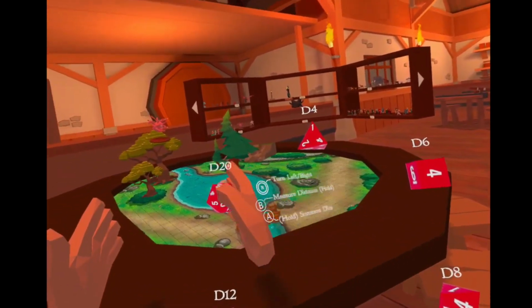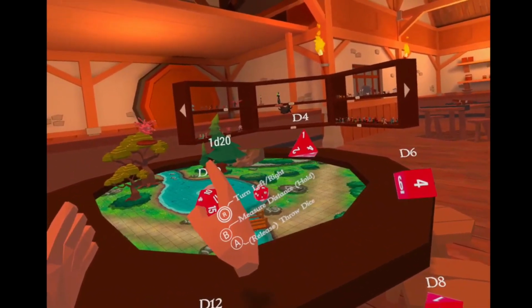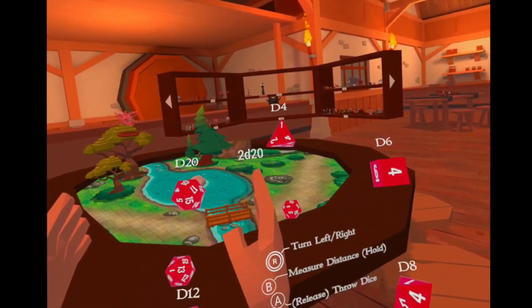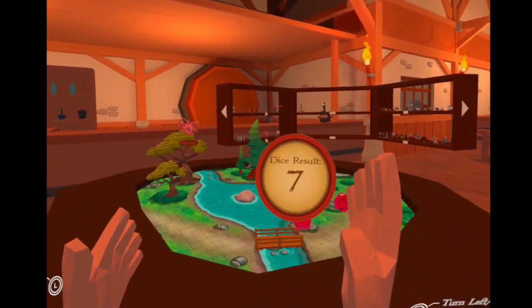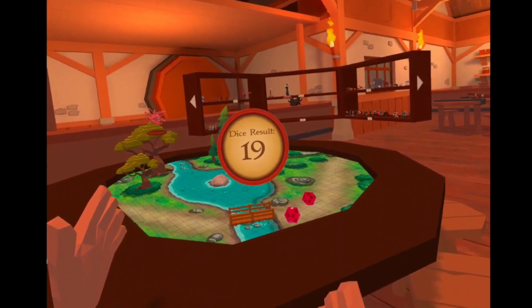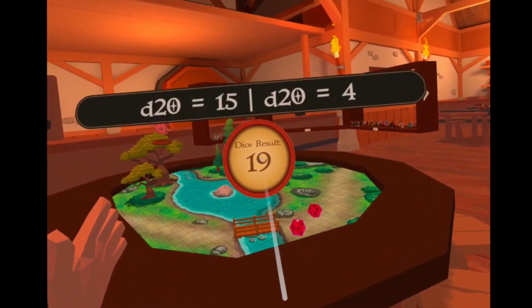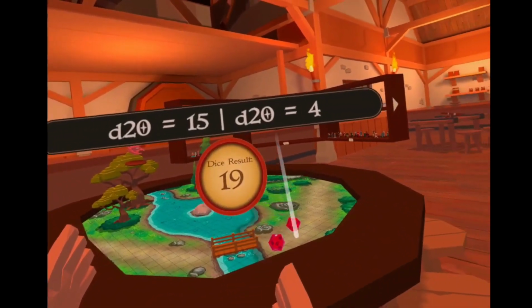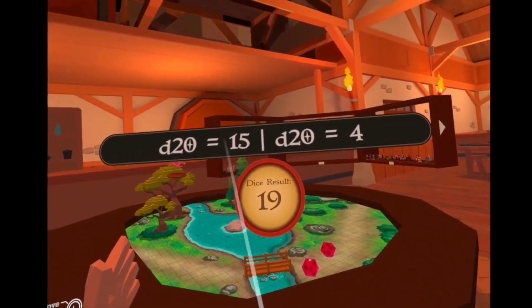Click A for the dice again. If I'm going with advantage, I can click once, click twice. There's the 2d20. I throw them. It says 19. If I want to break it down, I can click on it and see that one was 15, the other one was 14.